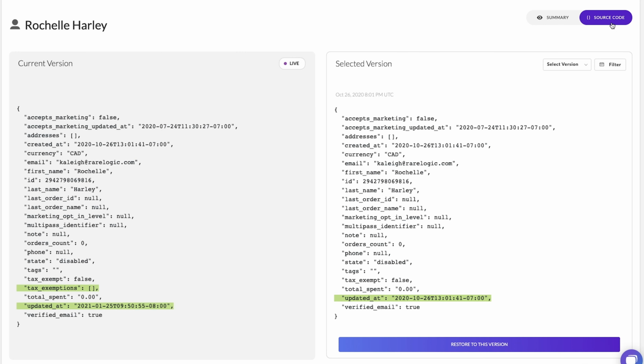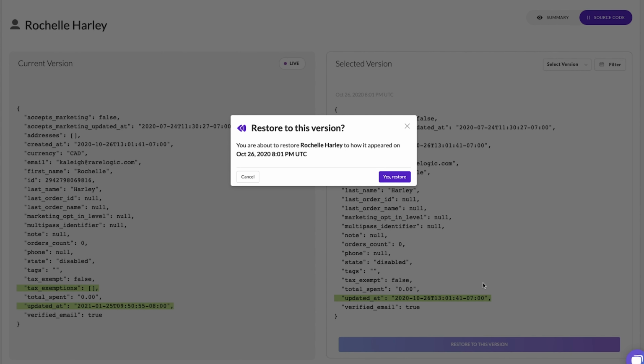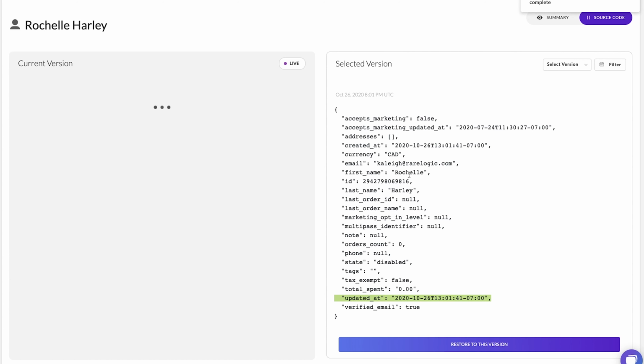Now that you found the correct version, the only thing left to do is restore it. Be sure to check out our other videos on how to perform a restore.